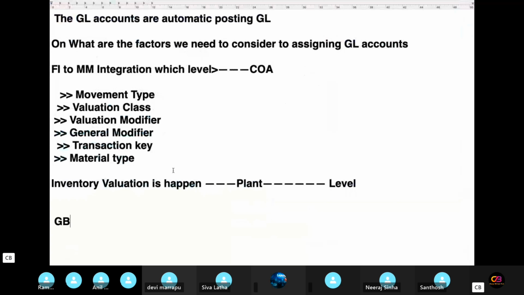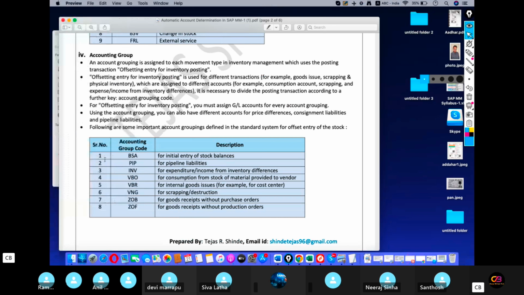General modifiers are GBB, KON, PRD. For these we need to assign the account modifiers. GBB means consumption, offsetting entries. So the general modifiers are for offsetting entries, consumption entries, and price difference. For this only the general account modifier should come. Examples of account modifiers are asked in the interview.